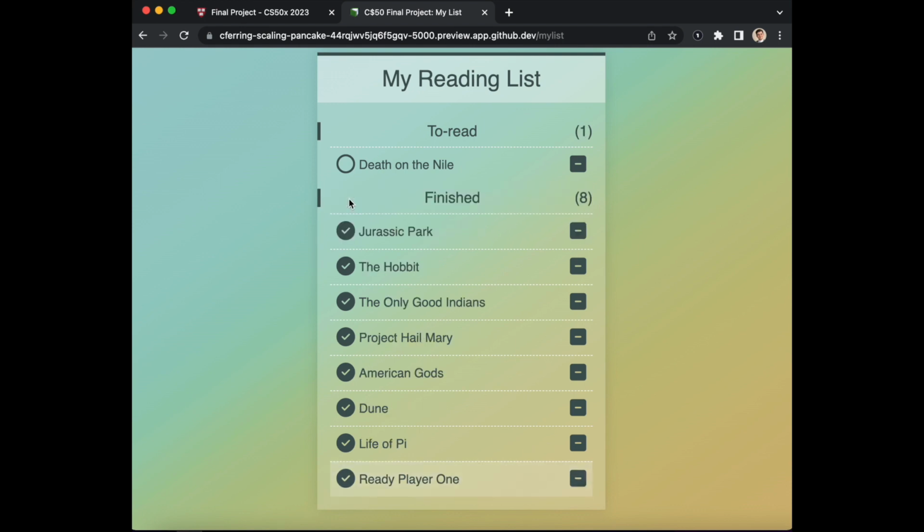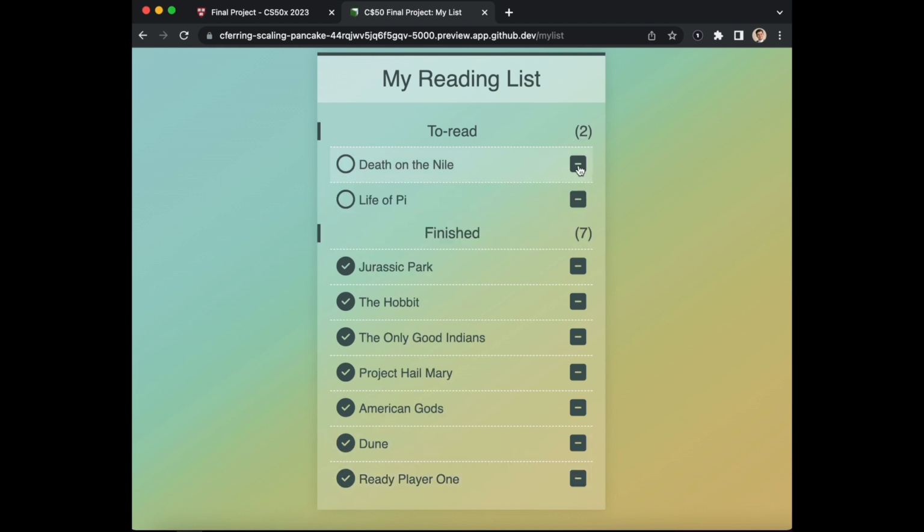So let's say I actually had that backwards. I can bring up Ready Player 1. Let's get rid of it. And then it will vanish.